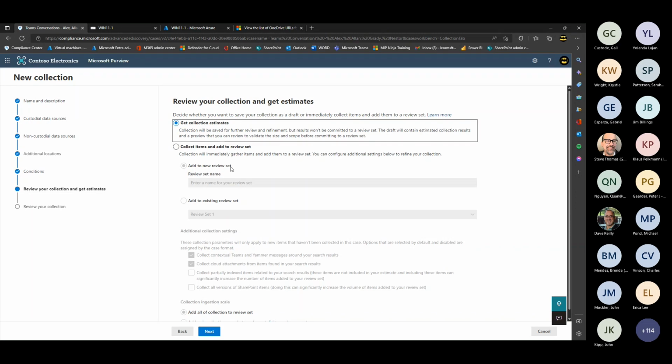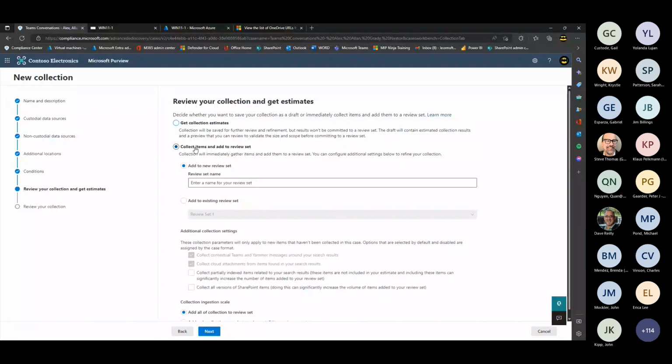So here we have some choices before you submit this collection. You can get an estimate of what you're searching for. This is going to validate the size and the scope before you commit it to a review set. Or you can send this collection automatically to a review set. And a review set is essentially a stale data source. It's not the active live data. You're sending it to essentially an Azure storage blob where reviewers can act upon the content that has been collected. They can annotate, they can tag, and things of that nature.